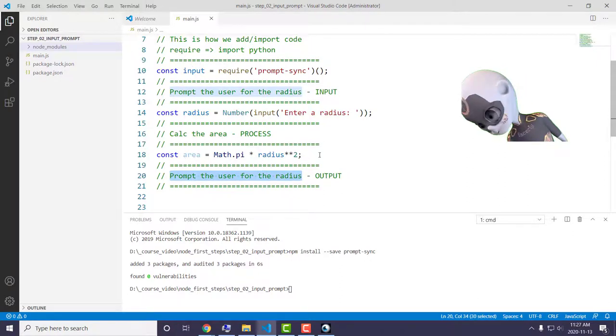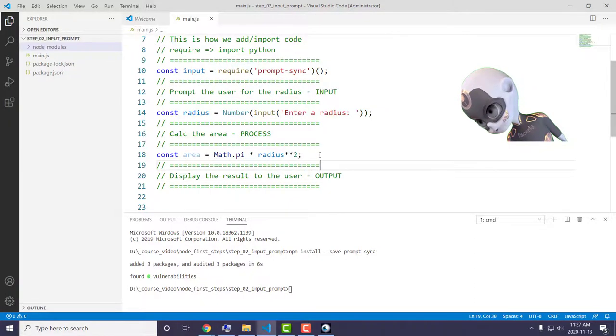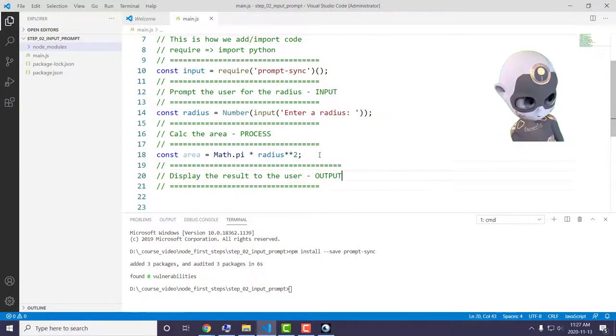Because sometimes we'll send it off to a web page, or maybe we put it in a database, so maybe it won't go to the screen. So display the result to the user. And I'll just use console log to do that, but there's one trick in there I'm going to show you.